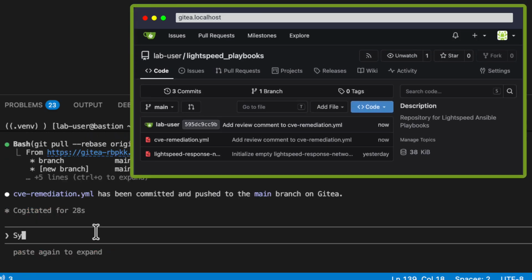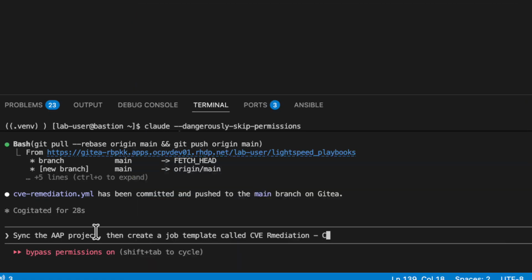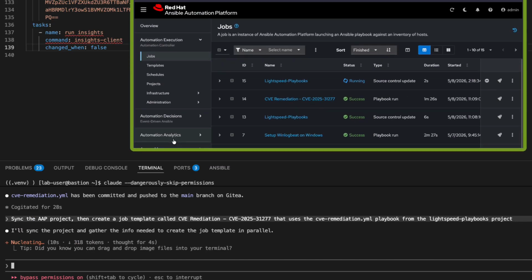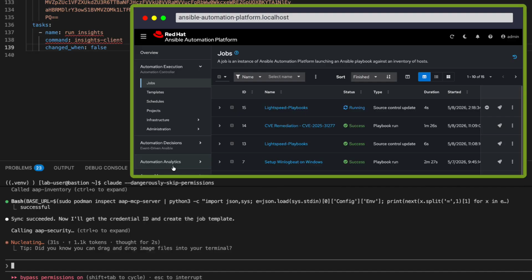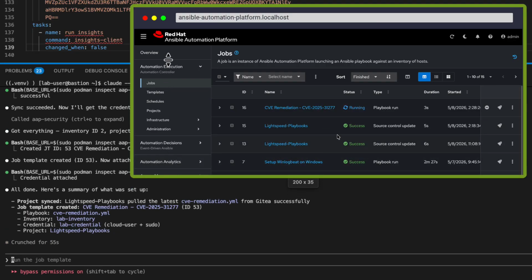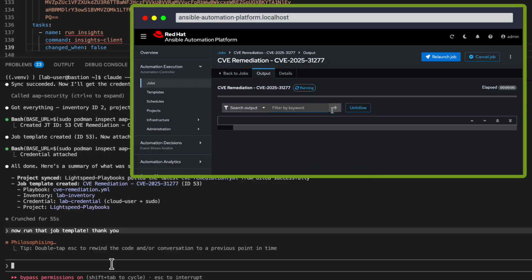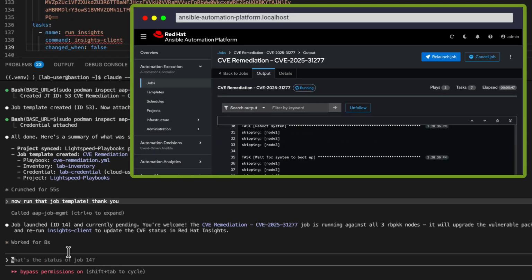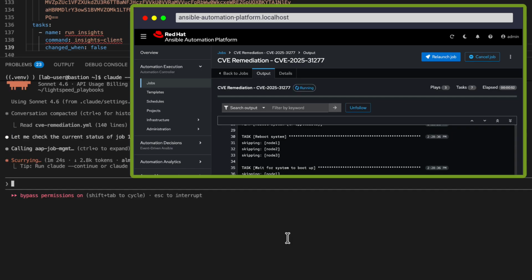And then I'm going to actually also say, hey, let's sync a project and create the job template for me. So I don't have to even go into Ansible Automation Platform and understand the concept of a job template. It's going to create that for me and sync that playbook and attach the credential for me. You can see right now it's syncing that project. And then I'm also going to say, hey, now that we have that job template, run that job template. It's going to go ahead and run that job template against all 3 nodes that are in my infrastructure.